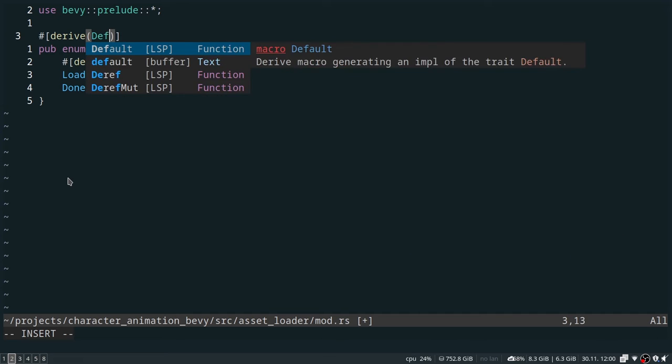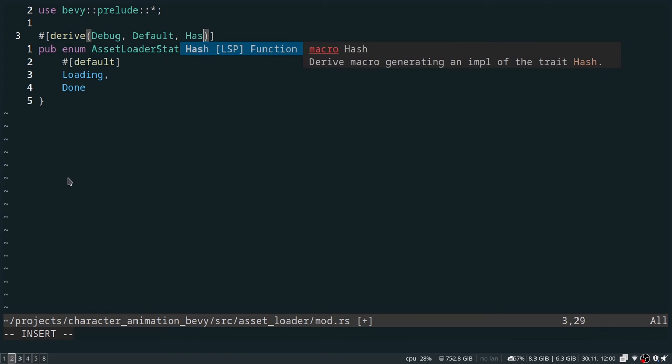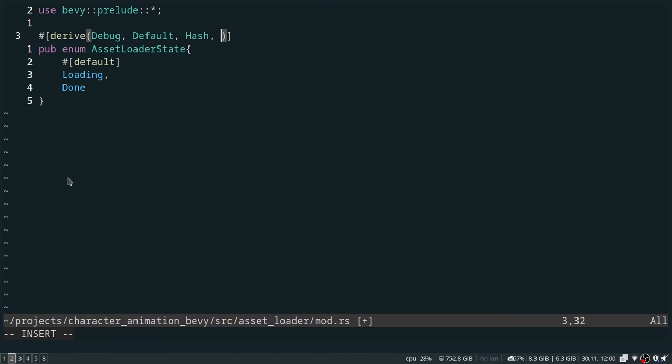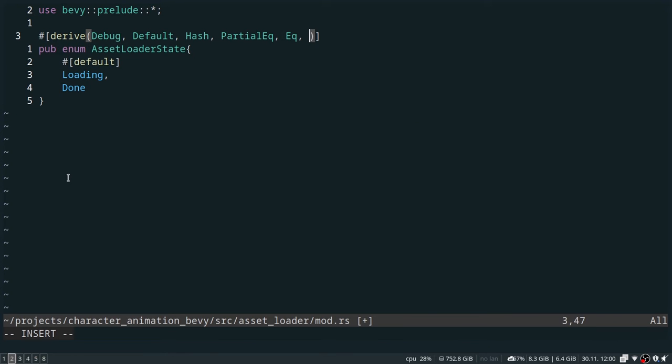We're going to do debug so we can print things out. Default, so we can declare default state. Hash, I'm not sure why. Partial equality, equality, clone, and probably very importantly, states, because we want this to be states. Now, I couldn't tell you the reason for all these things. This is the code that DM Larry provided, and it works pretty well, so I just don't ask questions.